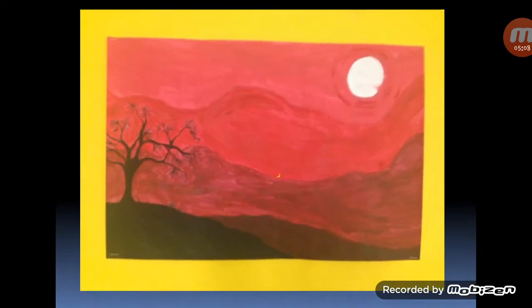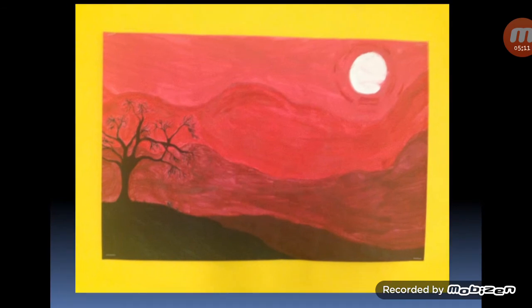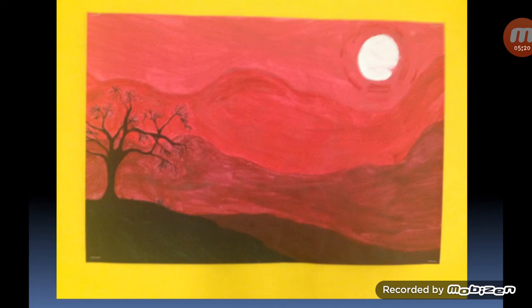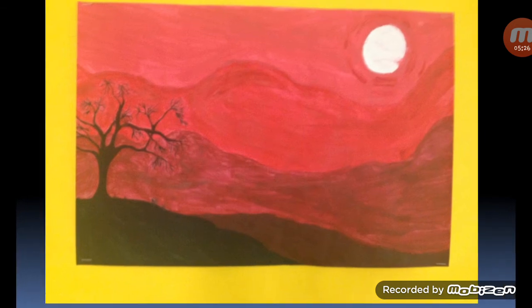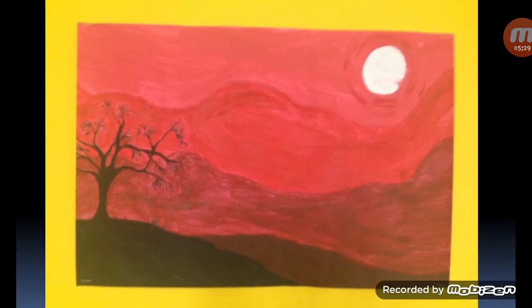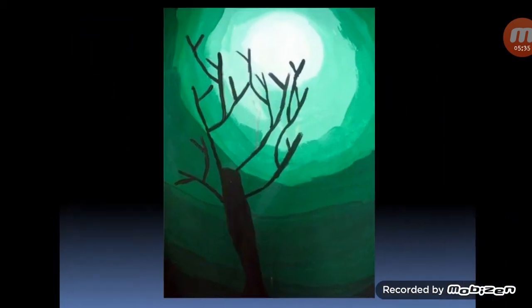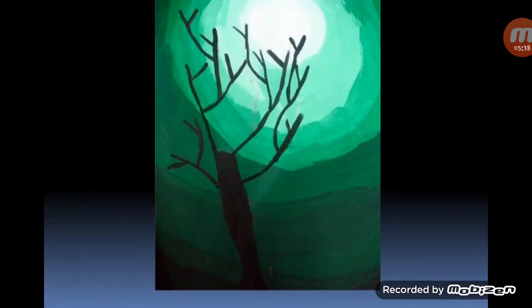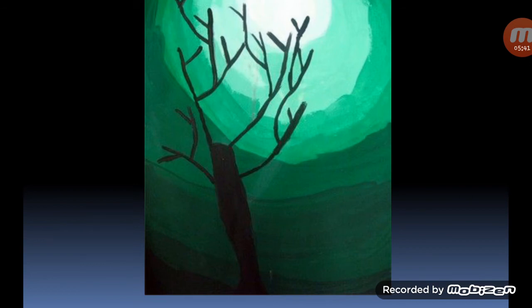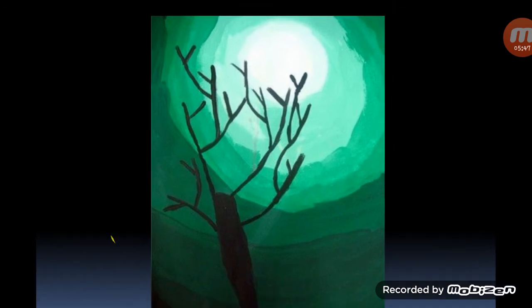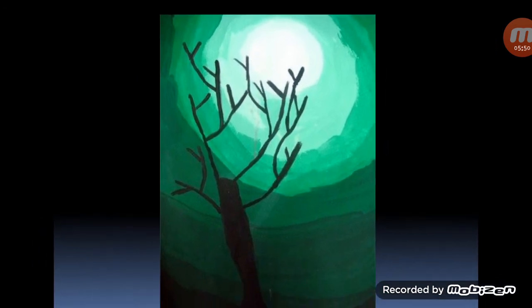Another example, tints and shades of red. Another example, tint and shade. You can see in this painting.